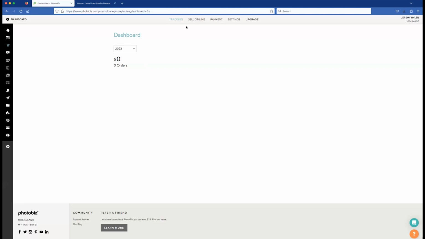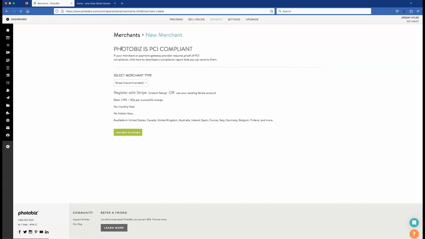What we want to do is mouse over the top section of the control panel where it says payment, and this menu is going to open up. We're going to click on the merchants option. If you have any merchants configured, they'll show here. If not, you'll see new merchant. We want to click on the new merchant button. This is going to give you your PCI compliance certificate. If you need it, you can click right on this link. That's what merchants use to show that your site is secure and you're in compliance with the stuff that's required for accepting credit and debit cards through your website.